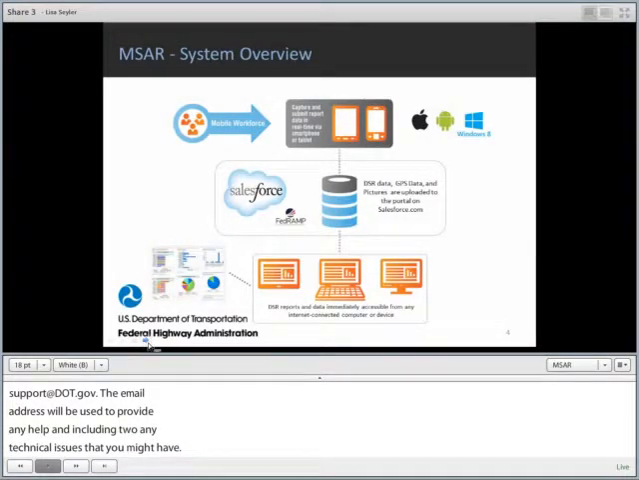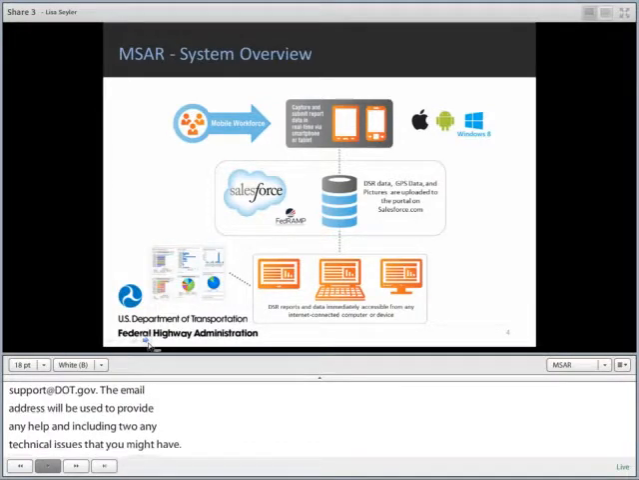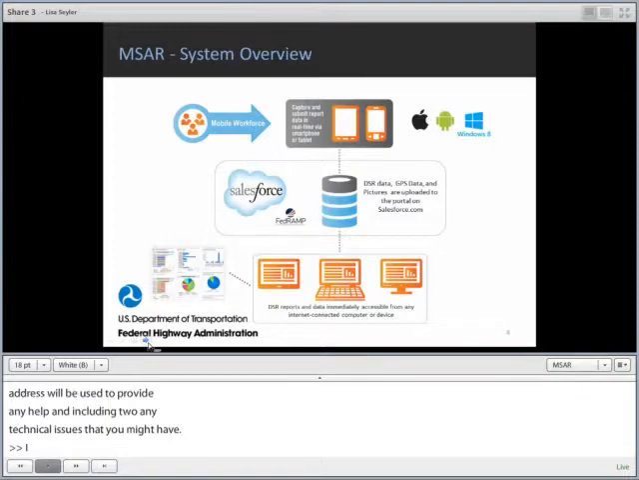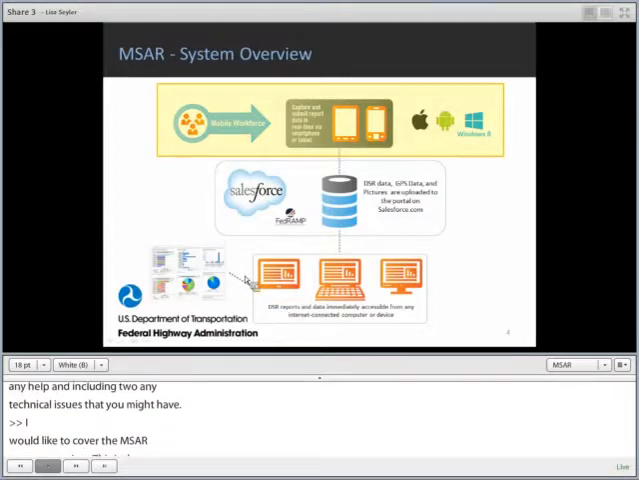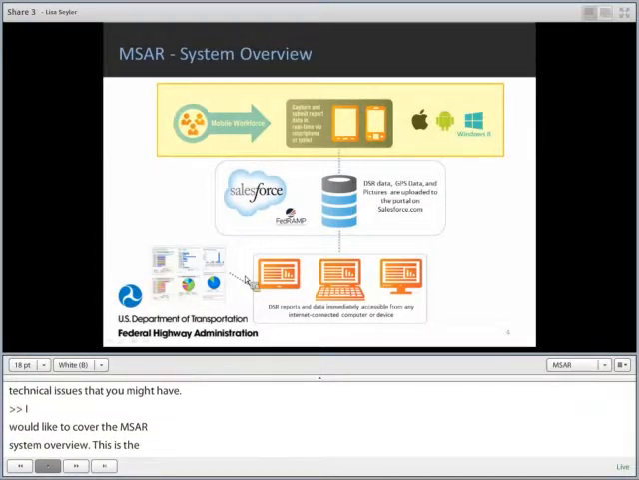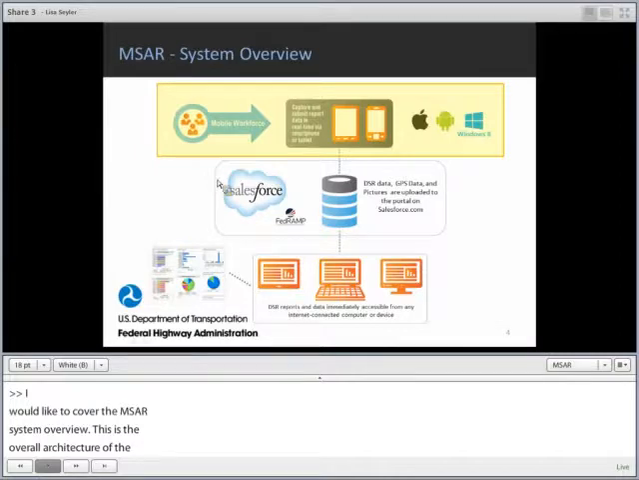Next, I would like to cover the MSAR system overview. You might have seen this diagram in a previous video. This is the overall architecture of the application, and today we will be covering the mobile app, which basically comprises the mobile workforce, which are doing site inspections with their tablets and smartphones with the MSAR application loaded.